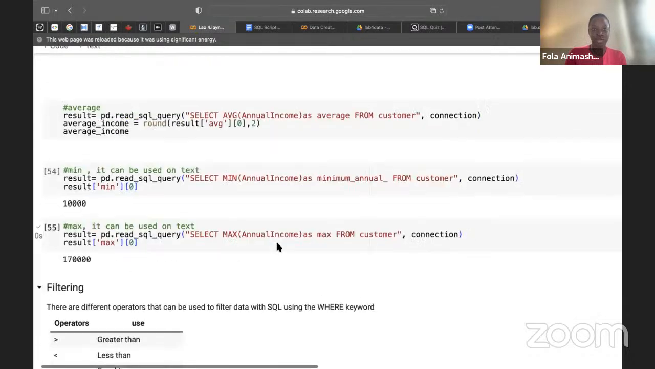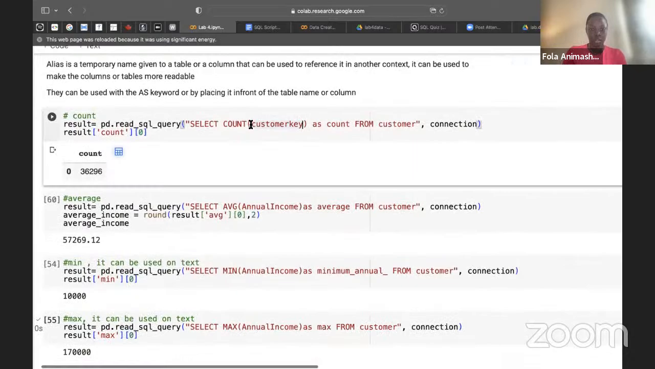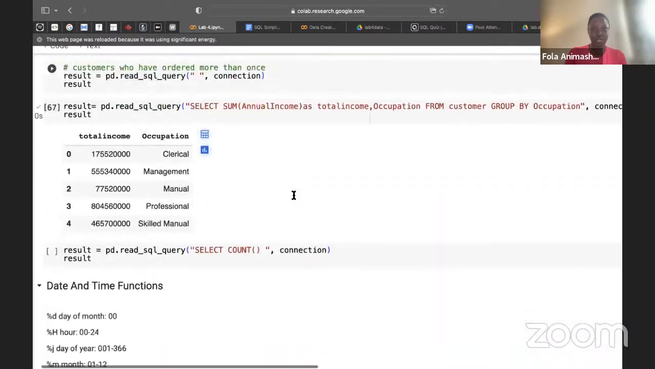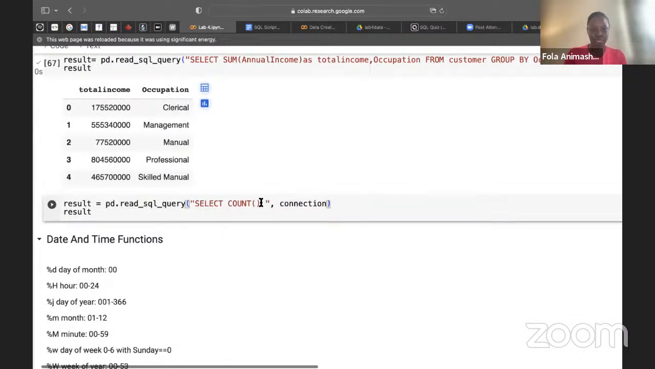I hope it's customer key. Yeah, customer key. So yeah. Count. Oops. Just going to type it.